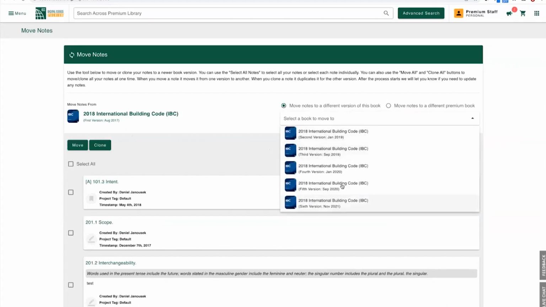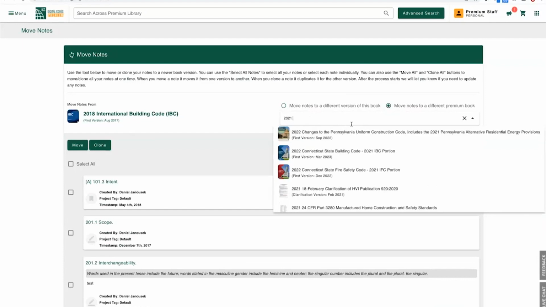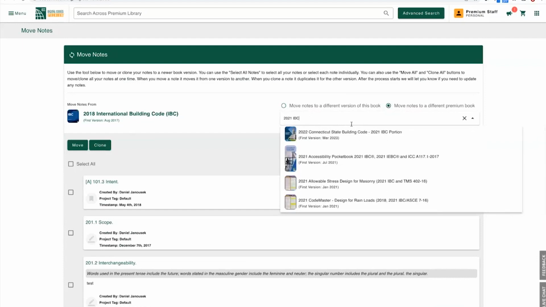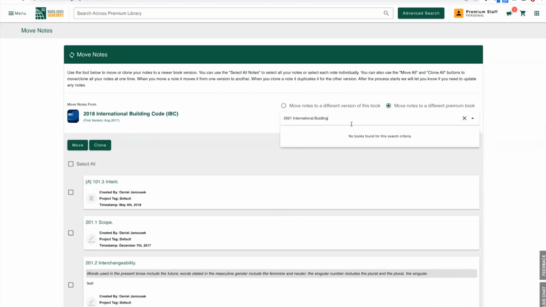And what it's going to do is just filter the drop-down list here. This one happens to have 6 versions, so I can quickly select one of the other available versions to move my notes over to. Or I can select a different title, and that's where this list is going to get a little bit larger. But I can filter it down by typing in a portion of the title that I'm looking for. In this case, the 2021 International Building Code.